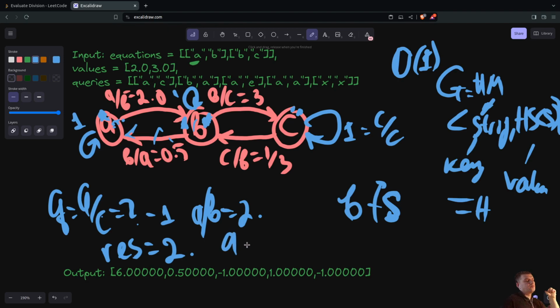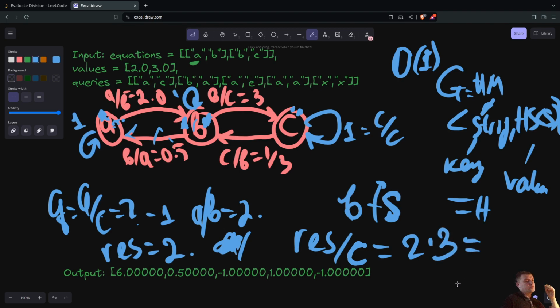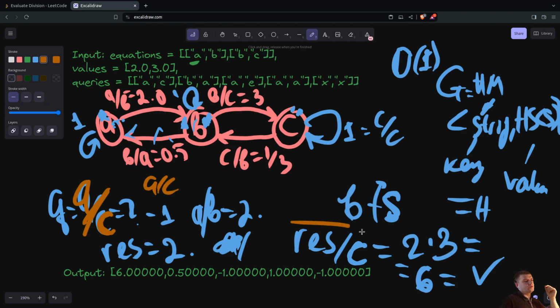So A by B, then result by C, is going to be equal to, if I traverse, I multiply 2 by 3. So 2 times 3 is going to be 6, and the result is going to be final because I started from A and ended with C, so I can find A by C, and the A by C result is stored in the result, and I save the output.